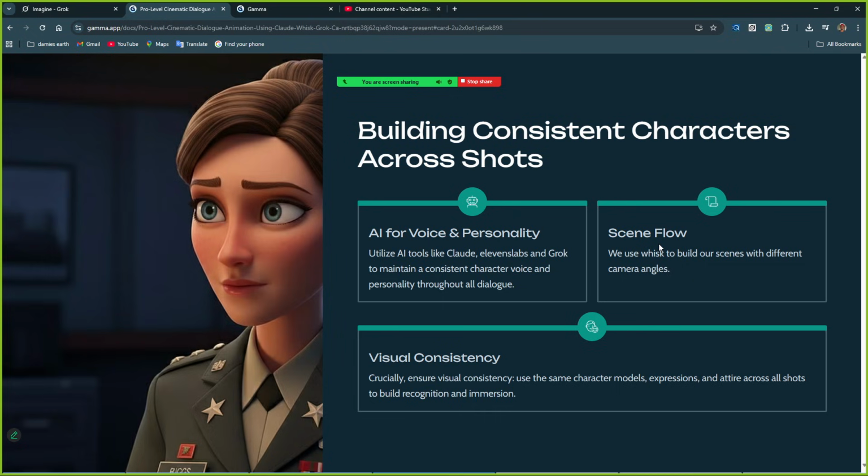Visual consistency. Crucially, this is crucial, right? Ensure visual consistency. Use the same character models, expressions, and attires across all shots to build recognition and immersion. Now, you have a scene of 2 people sitting and they are both wearing black. Imagine that they are both wearing black, they are talking, and then in your next prompt generation they are both wearing white, or one person is wearing white and the other is wearing black. It's not going to make sense to your audience. Are we together?